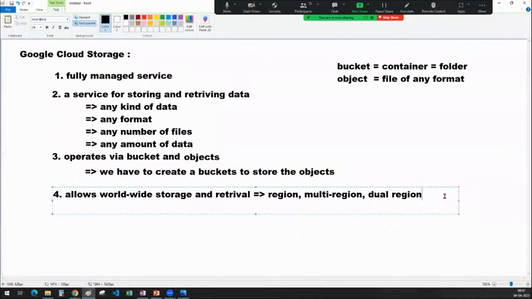What is the main intention of having regional storage, multi-regional storage and dual region storage? Because there is a difference between them, there are advantages, and there is a difference in terms of cost also. You can look at it, guys. If I go to the region, the cost will be a little lesser. When I say dual region, the cost will be a little higher. If I go to multi-region, the cost will be still higher. And we will see tomorrow the main reason why.